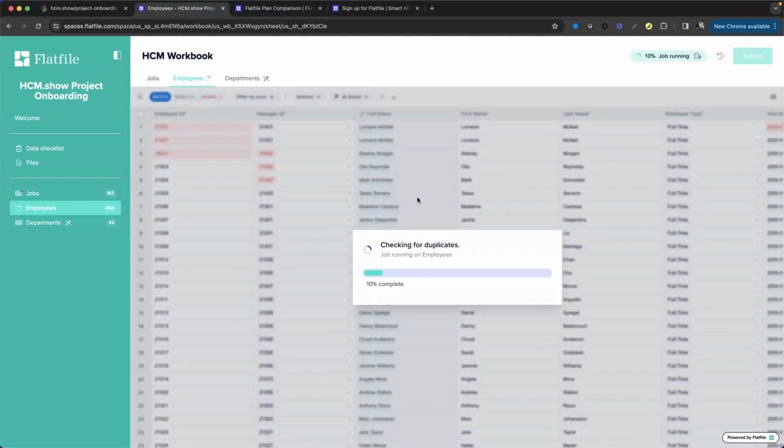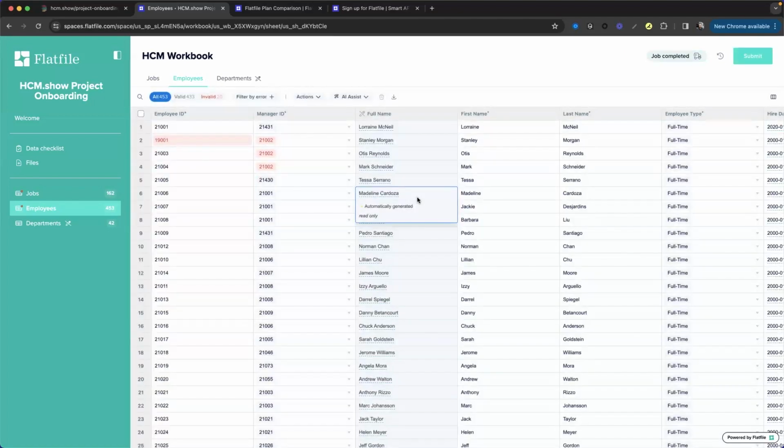Along with making changes to the data or moving data around, actions can be used to connect to an API, download a file, or other ways of integrating into your technical data workflow. In this case, our submit action will authenticate to the HCM.show application API and then load the valid records into the app.